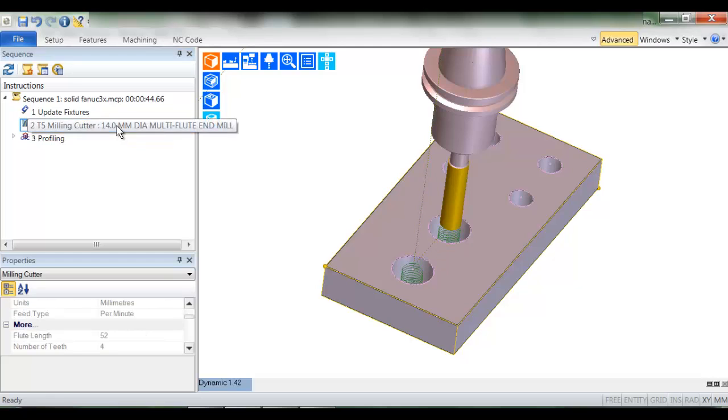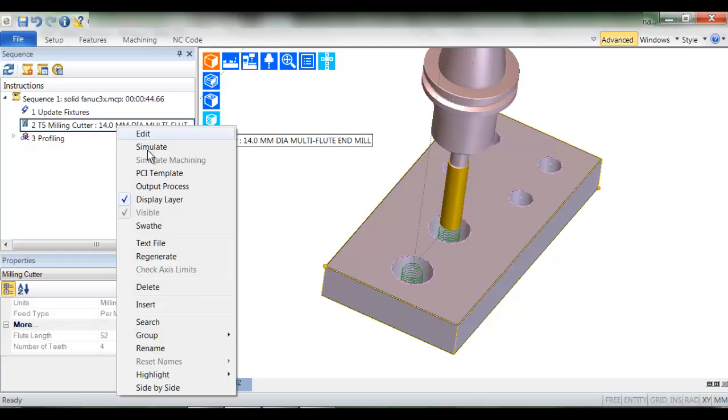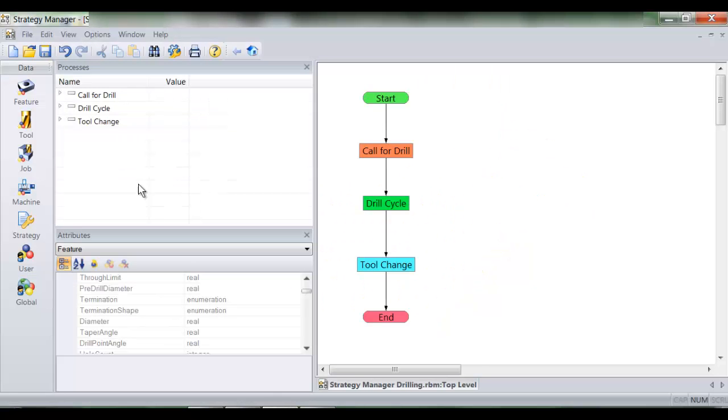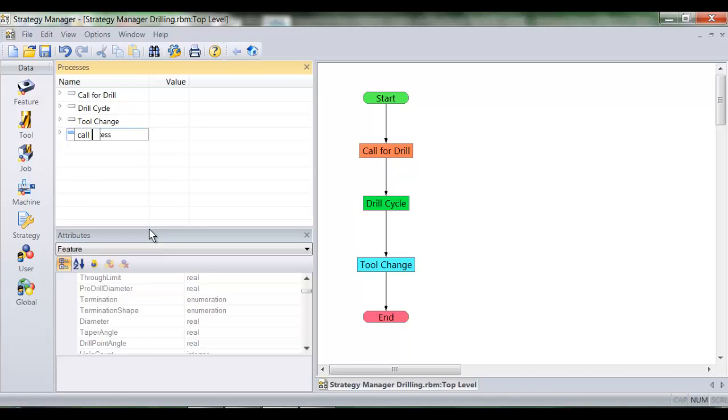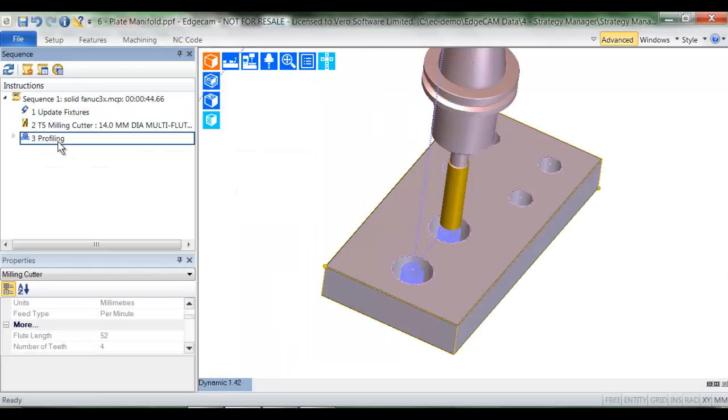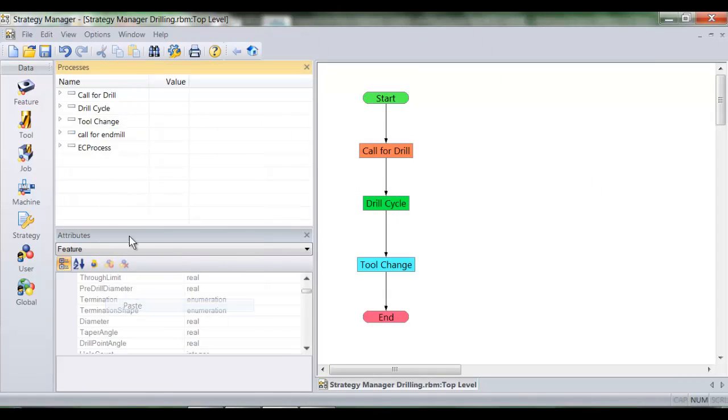Using the standard Windows feature cut, copy, paste, I now output each process and paste it into the strategy. I'm allowed to rename the process to something more appropriate, in this case call for an end mill. I'm going to repeat that same procedure for the helical profiling cycle. Paste it into the processes, rename it.